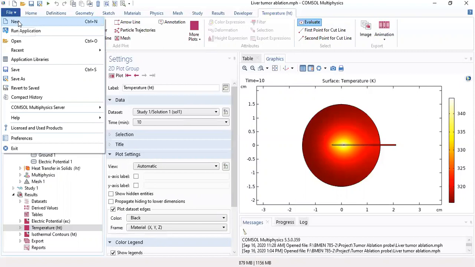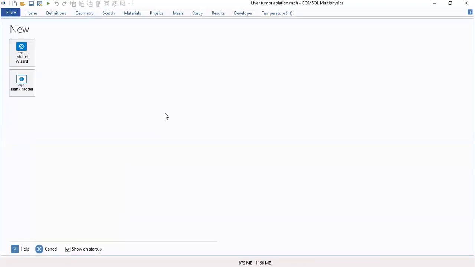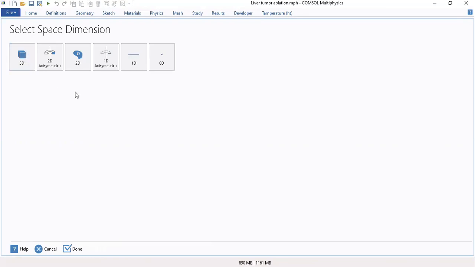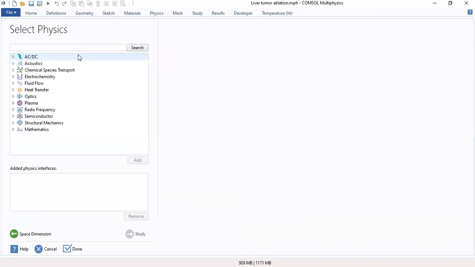Open a new COMSOL file. And what we're going to do is open the model wizard. You can also do it from a blank model, but you have the model wizard, that's the easiest way, so might as well use it. You're gonna use this 2D, the one with the pie in it.